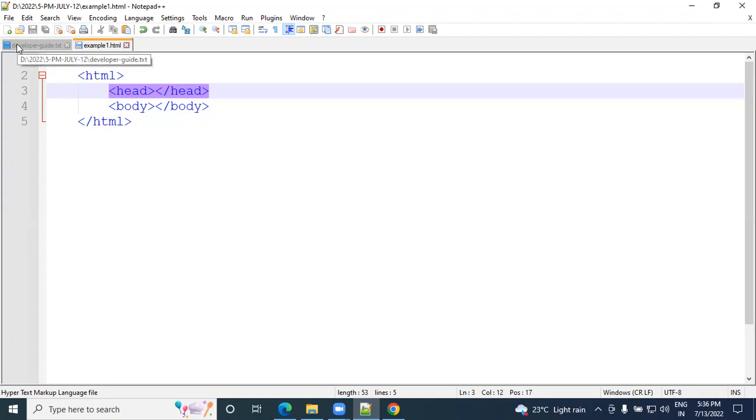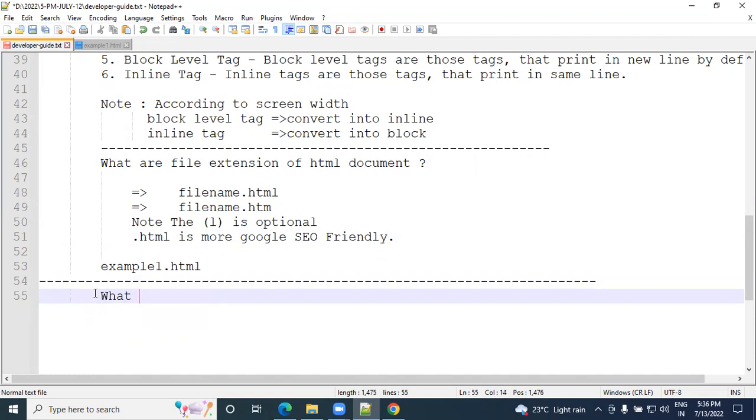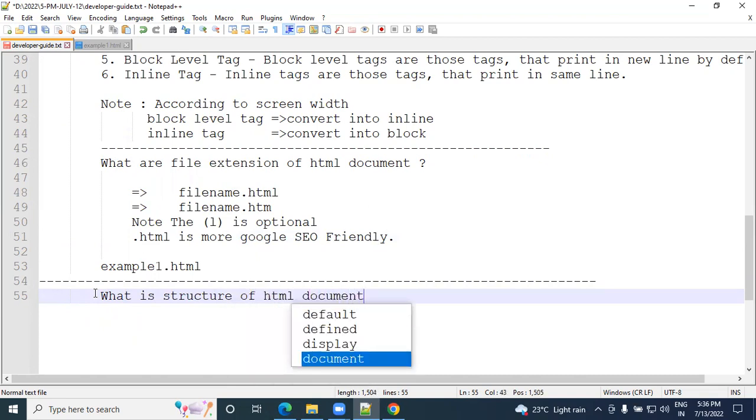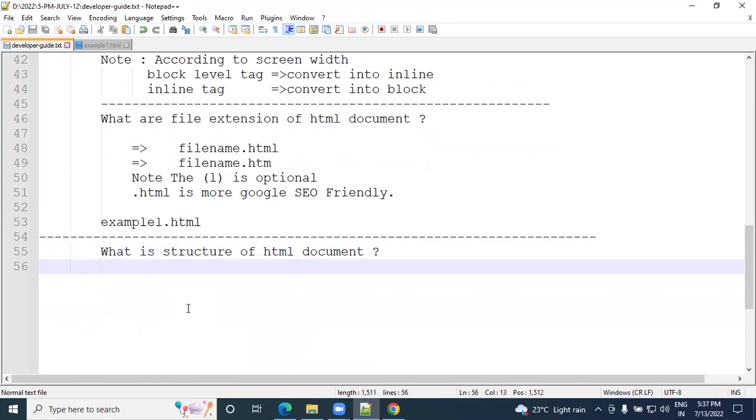So hope you are writing somewhere. Let me go now here. I will write the next question: what is the structure of an HTML document? Okay, so as of now you have not included CSS, you have not included JavaScript, but we will understand where we can write the JavaScript and where we can write the CSS and where we can write what. Okay. So the question came in front of you, right? What is the structure of an HTML document? Okay, so let's write here.